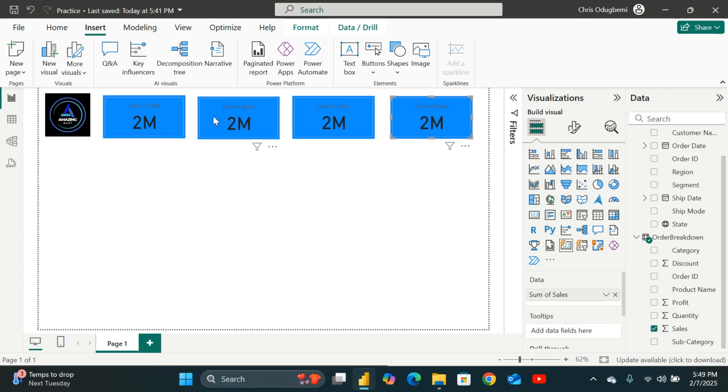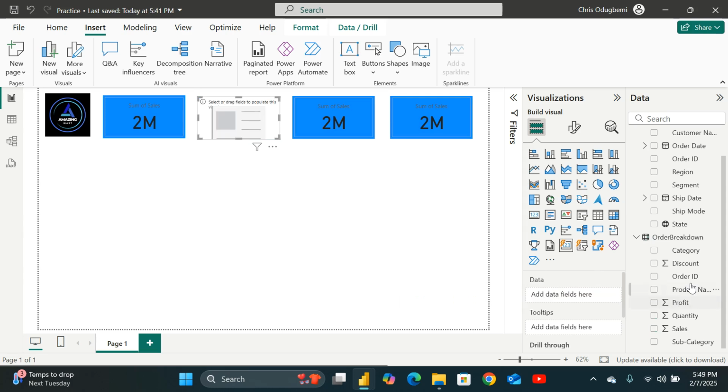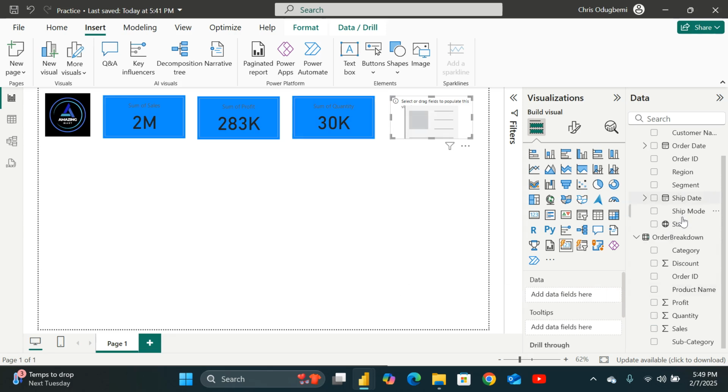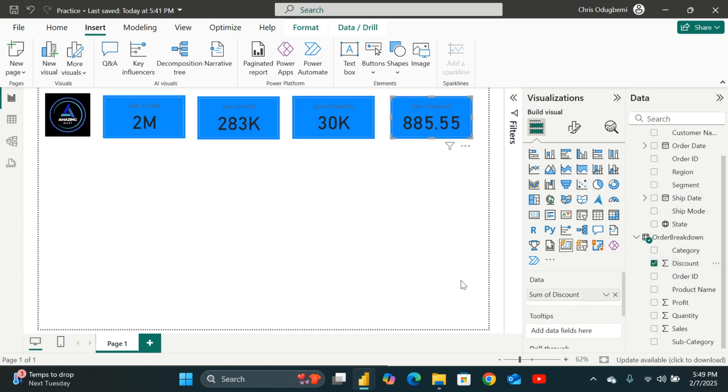If I click on this one and come over here, instead of sum of sales, I delete that and bring in profit. I click on sum of sales here, delete it and bring in quantity instead. I click on the fourth one, delete the sum of sales and bring in discount. So we have this layout for all the cards. Now there's still a long way to go with this.